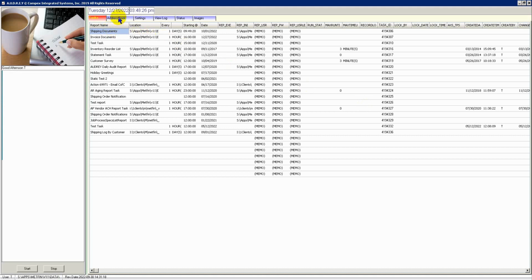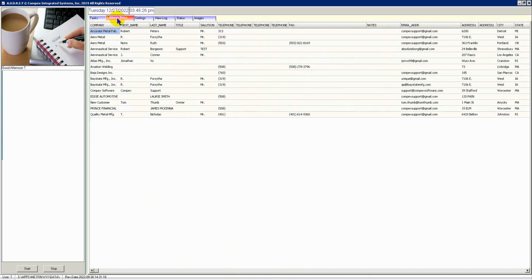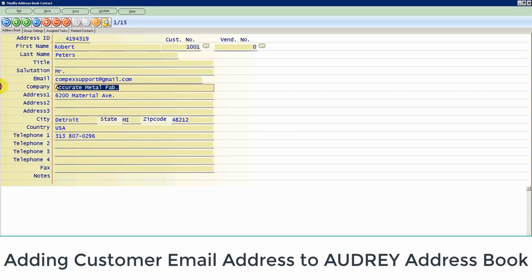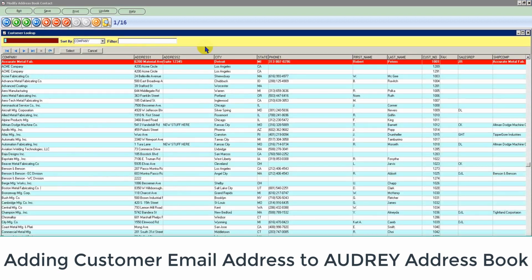Okay, so to do that, once AUDREY is activated, under address book you can just double click on any of the entries that you already have. In this video, I'm going to be using this company here, Accurate Metal Fab, as an example. Once you're in the address book, you can add a new entry simply by clicking on this plus sign here. And once you have this blank entry, you can select from the Medfin master customer list, and here it is.